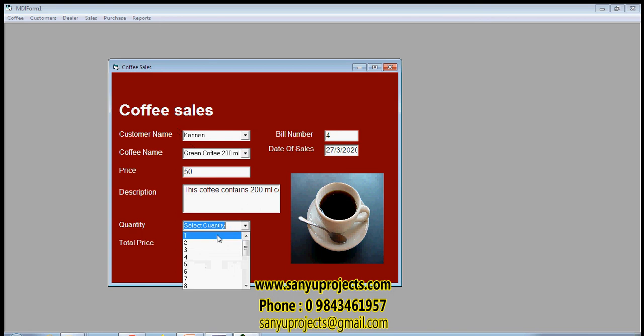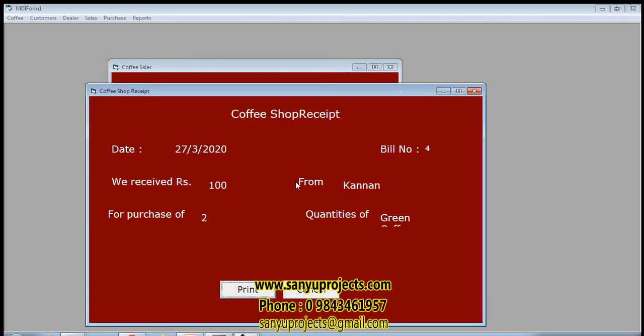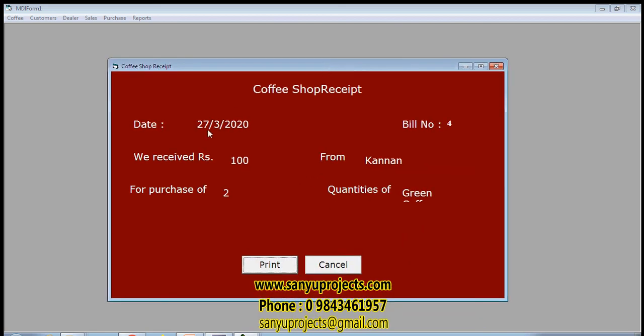I am selecting the quantity 2. Its total cost is 100. It is automatically calculated. The bill number and the date is automatically displayed in this form. Now click save. The details are saved. Now the receipt is generated automatically. Coffee shop receipt, date, bill number, amount from purchase of 2 quantities of green coffee.